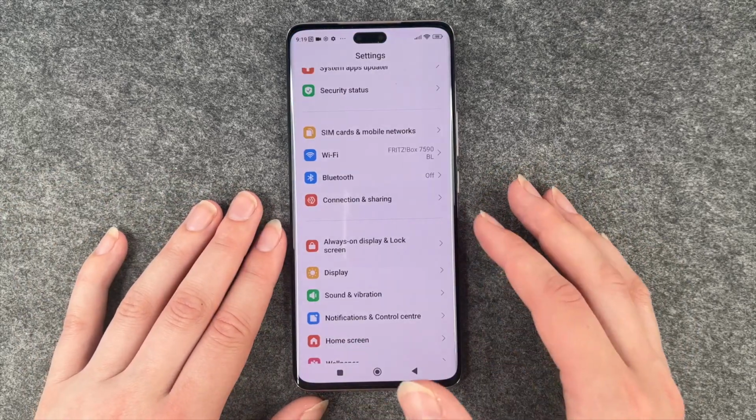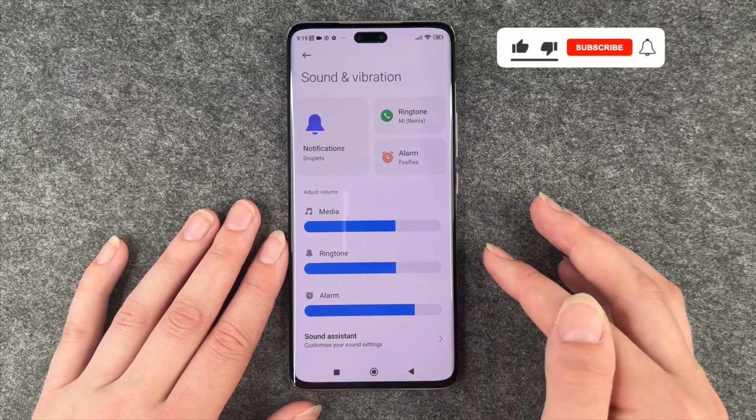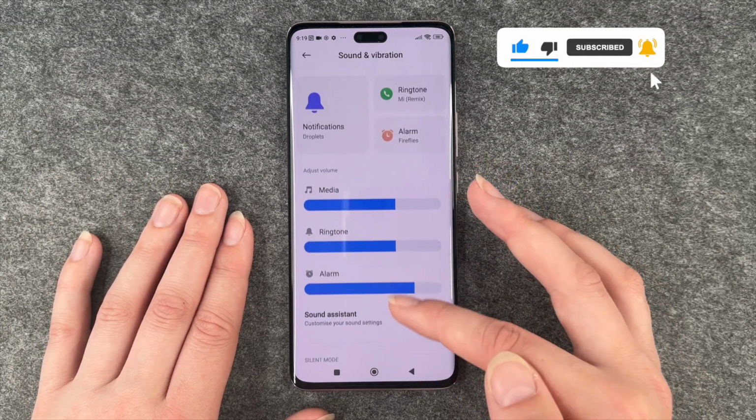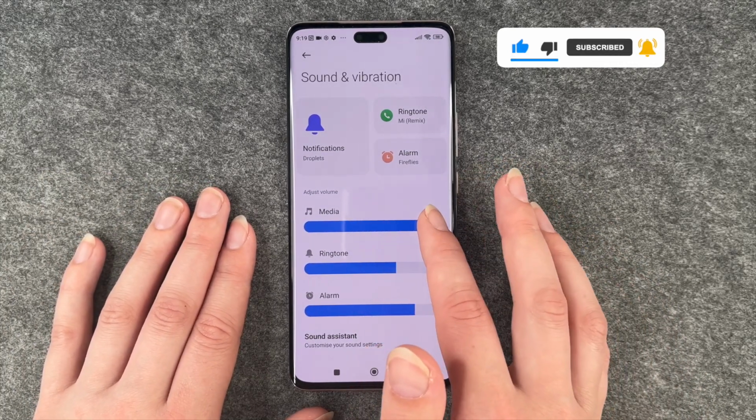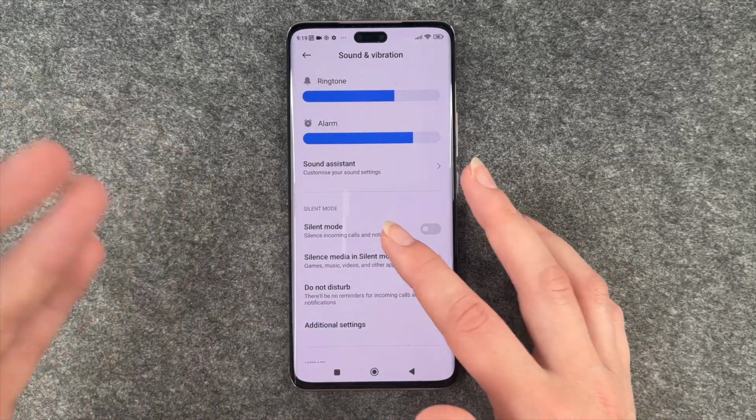For that, you want to go to your settings and then go to sound and vibration, and here you have a few things you can customize. You have first of all some basic adjustments you can make about the volume of your ringtone and stuff.